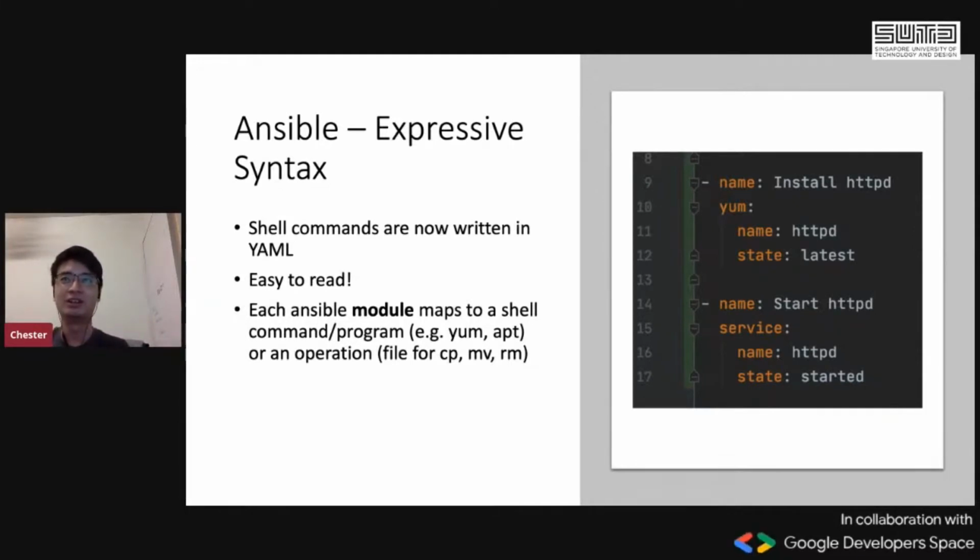On the right, you can see what it does in these few lines. I'm running two tasks in this Ansible script. It installs Apache HTTPD, and it starts the service. I don't know about you, but this is a lot easier to read than a shell script.